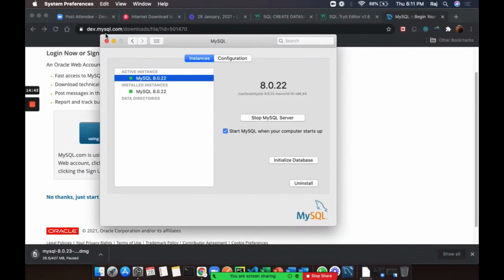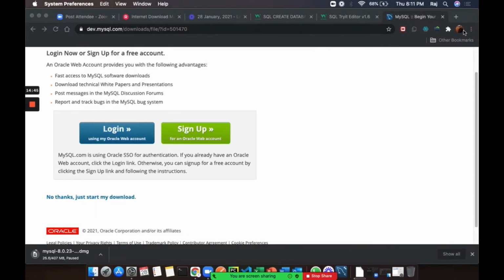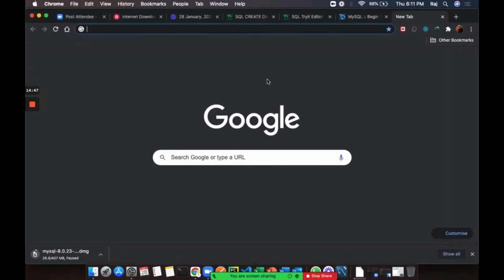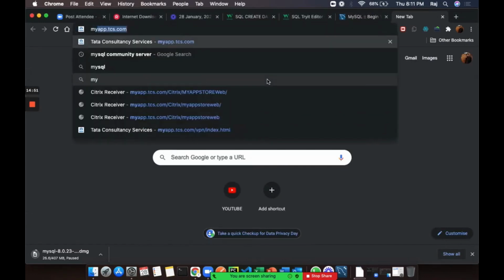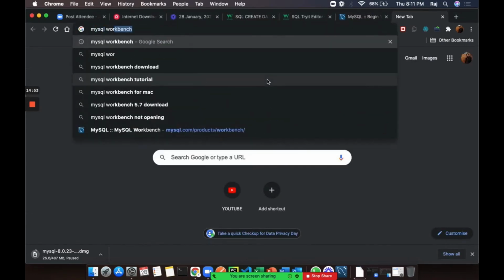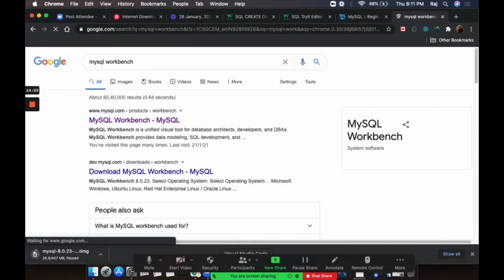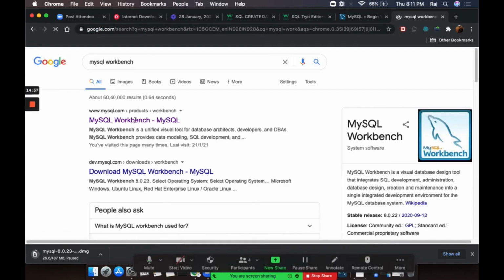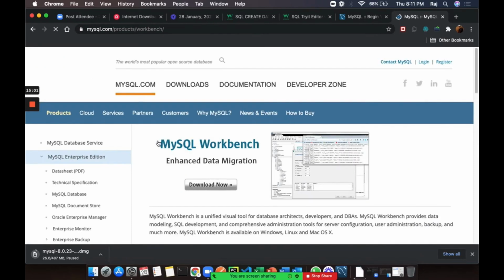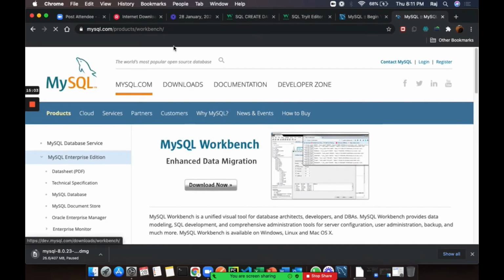Okay. So now when I minimize this, the other thing is, I have installed MySQL, but I needed something to work with that, right? So I have something called MySQL Workbench. Are you with me, guys? Are you able to hear me? Okay. So when you type MySQL Workbench, just go ahead.